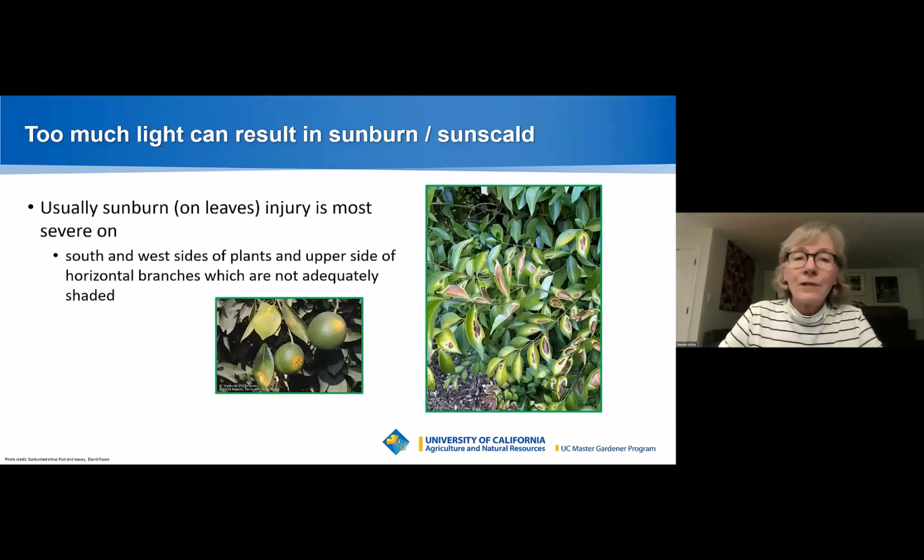Too much light can result in sunburn or sunscald on fruit and leaves also. Usually sunburn on leaves is most severe on the south and the west side of plants and on the upper side of horizontal branches, which are not adequately shaded. So here you see on this lime, the sunburn is on one side only of the leaves, and also on this ficus tree that's in my backyard. We had a lot of sun last summer, so this hedge was also sunburned.